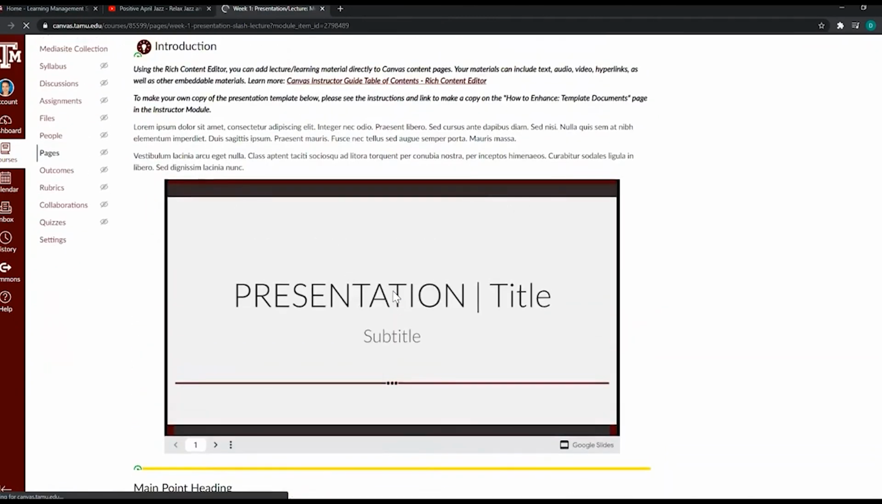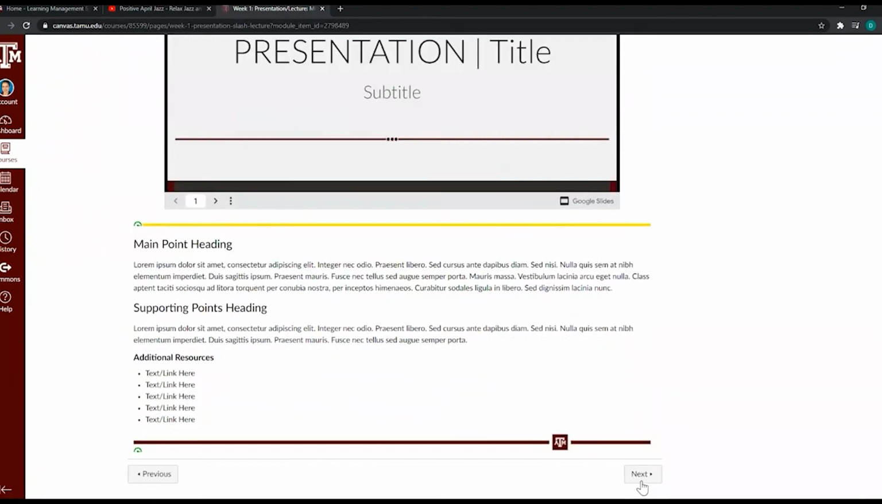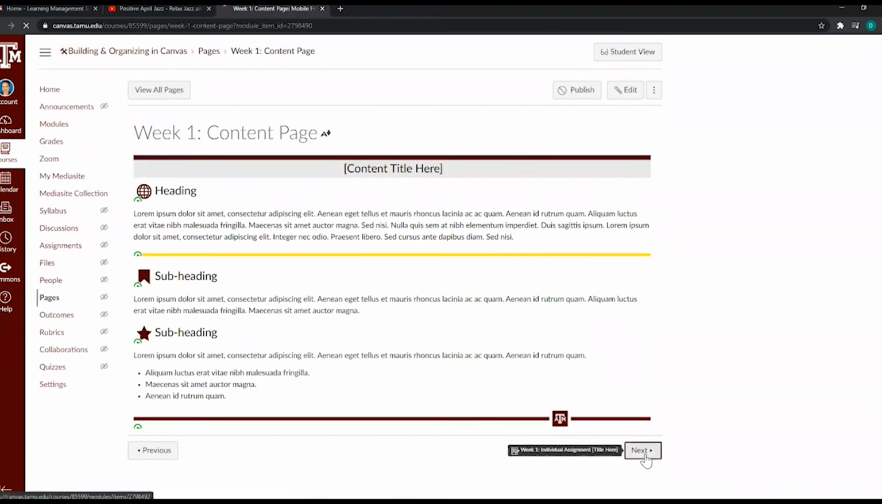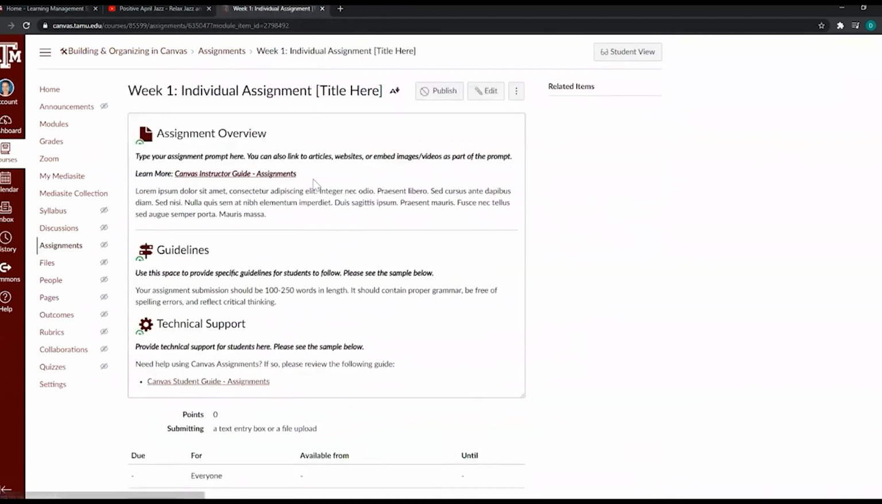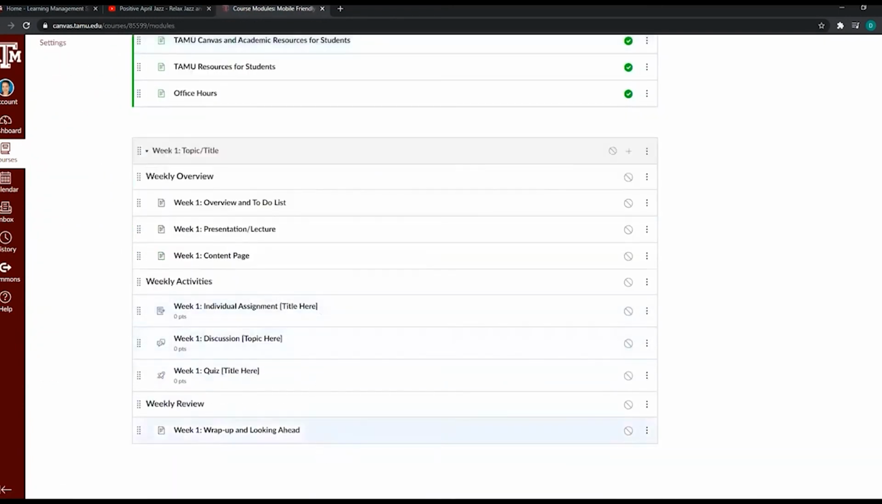You can embed Google Slides. You can embed your PowerPoint slides in here too. So you can leverage all of these pre-built things to make it work for your class. There is also pre-built instructions, layout for assignments as well. So let me navigate back to modules. That is what the sample module will have.